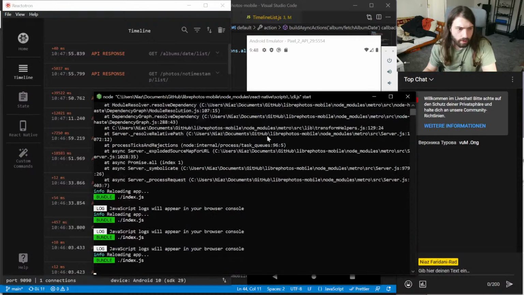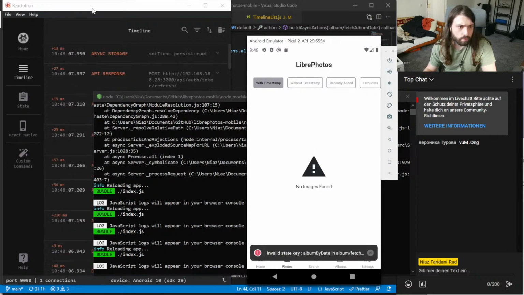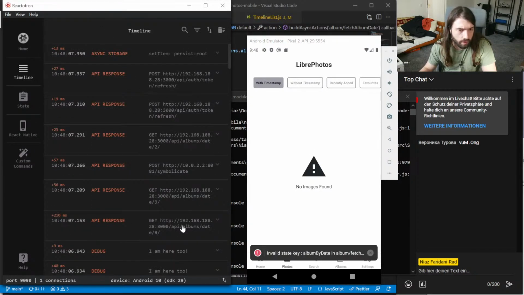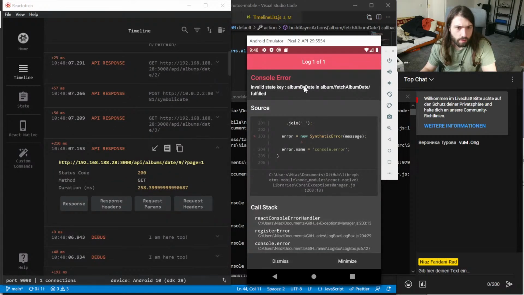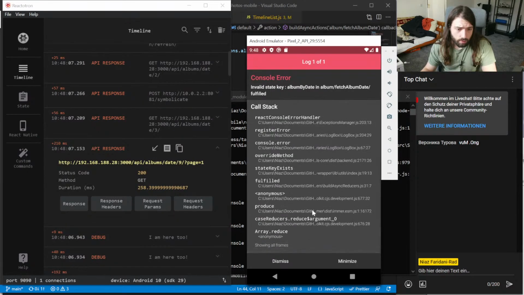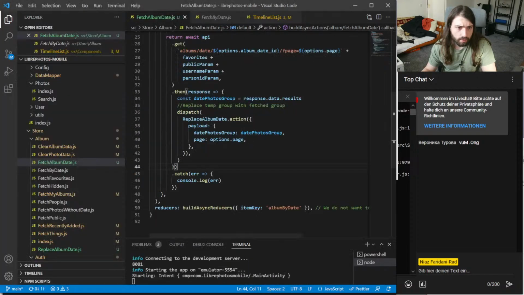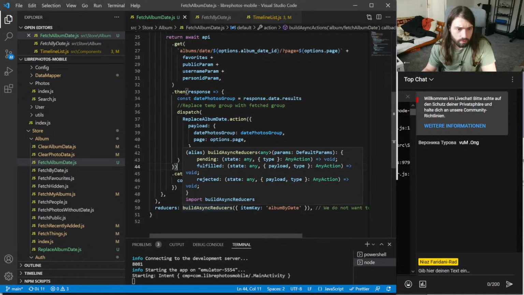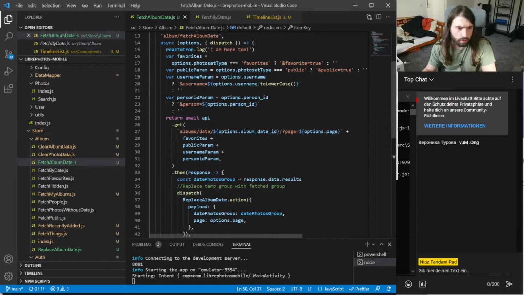I have the feeling that I have to reload again. Okay. Okay, and we actually fetched stuff, and we got an error. Album by date in album fetch, album date fulfilled. What is happening? Invalid state key. What?